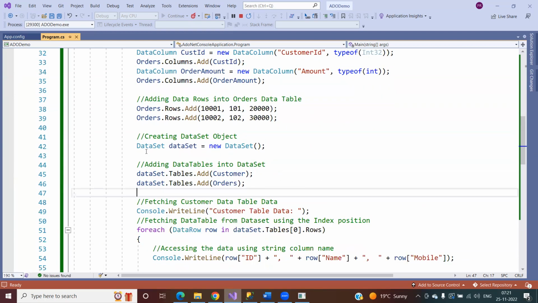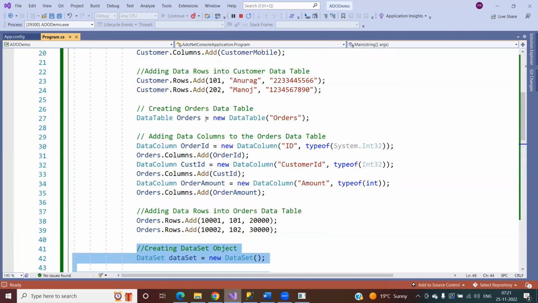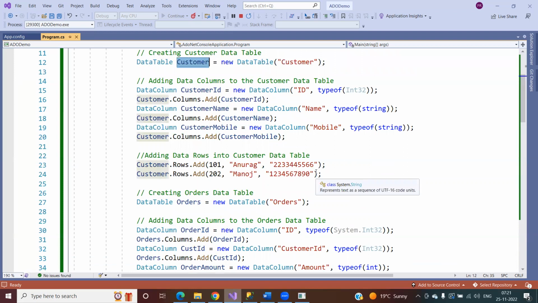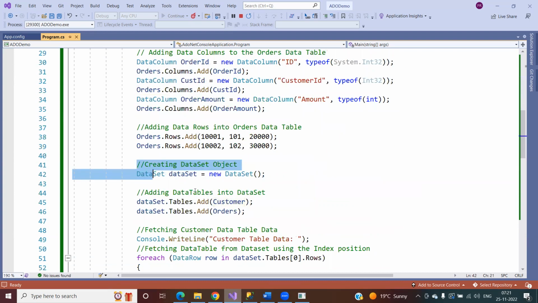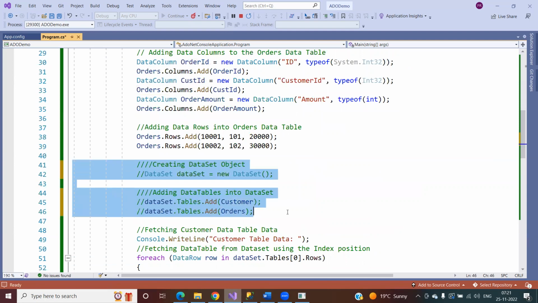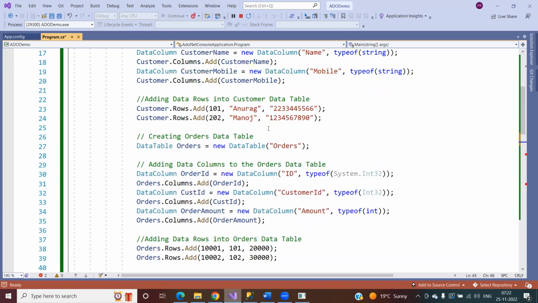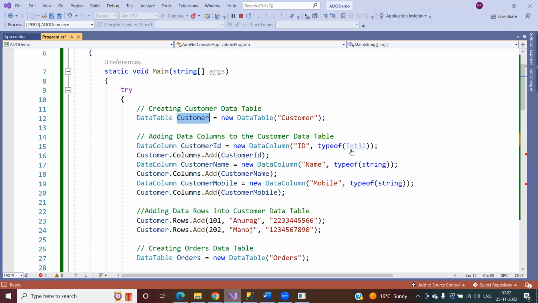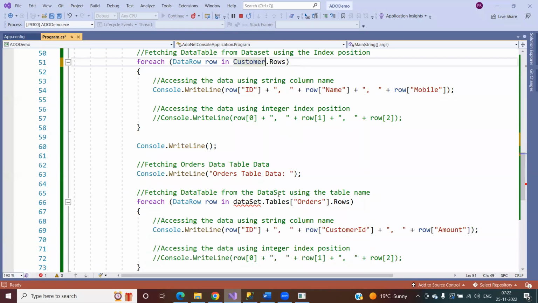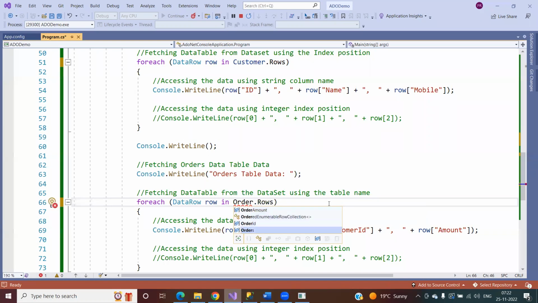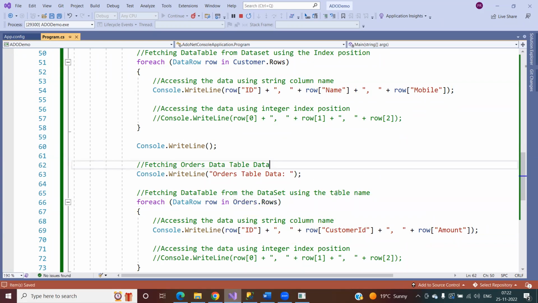For this example, dataset is not required. Why would I use dataset here? I can directly use my data table. Yes, correct. In this example I can directly use the data table, but there is no need to define this dataset and all these things. If I remove all these things, that is also going to be fine, right? So what is the data table name? This is the customer data table, right? So I can directly go here and use the customer.rows collection, and I can directly use the orders collection, orders.rows. That is fine. In this example it is not required.